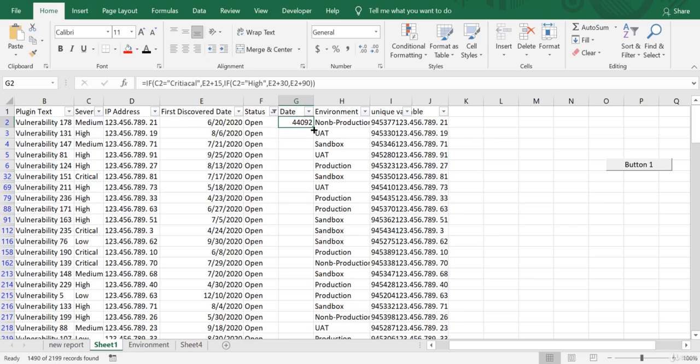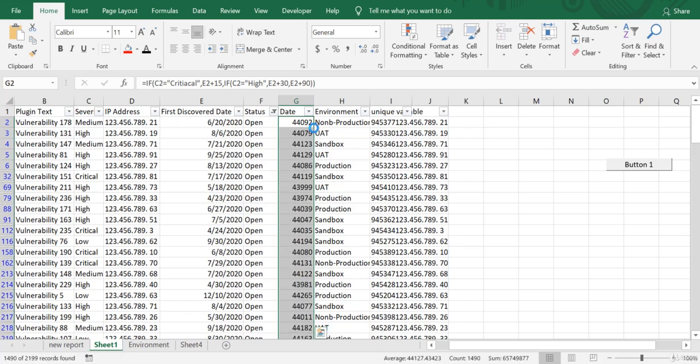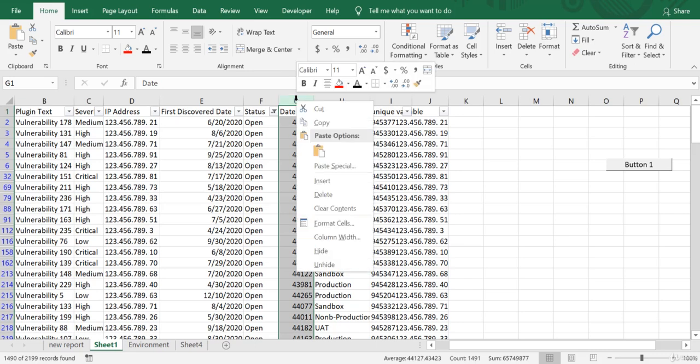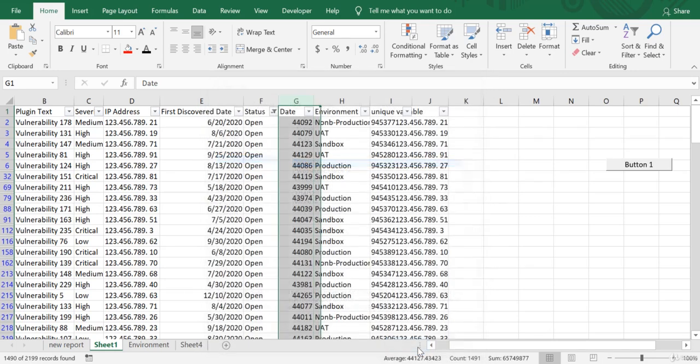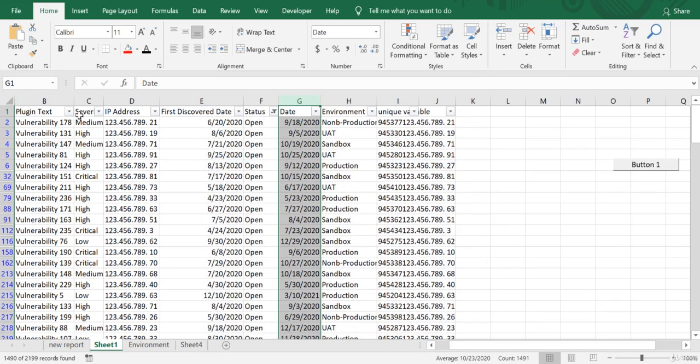So that's what it's going to look like. Let me double click on this little square down at the bottom here to drag it all down to the bottom. Okay. As you can see, it's in sequential dates. All I have to do is click on it. You guys remember from the last lecture, right click, go down to format cells, then go to date. And there you have it. This one's a medium. So the due date is 90 days from June 20th, which is 3 months from June 20th. You can see that's correct. This one's a high, so it should be 30 days from August 6th, and that's 1 month. There you go. Let's look for a critical.